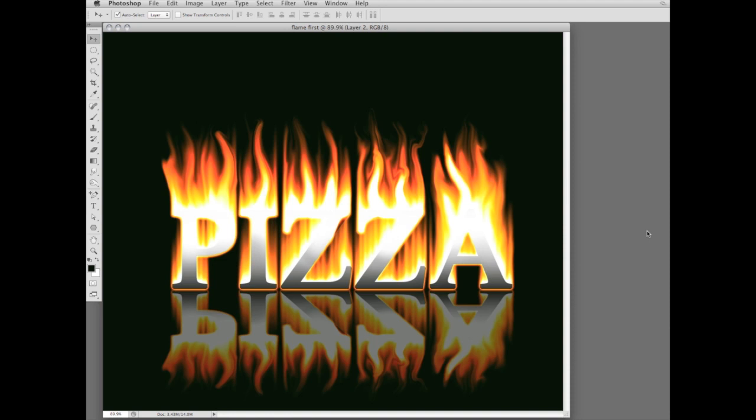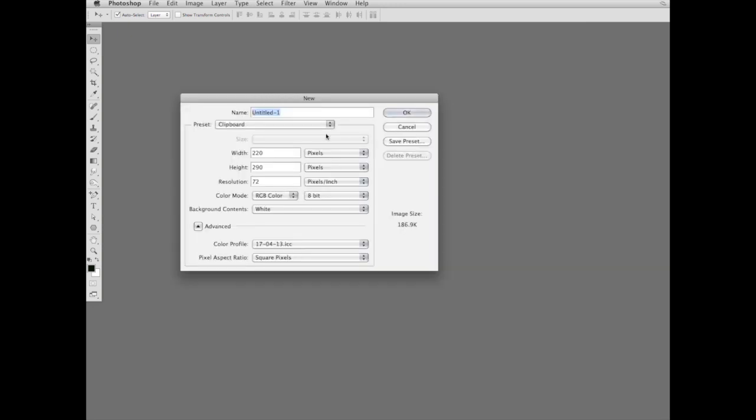In this tutorial we're going to make flames and fire as we see here, but they can be added to any object. So firstly we'll get rid of that image and we want to make a new image. We'll make it 1200 pixels by 1200 pixels and a resolution of 300 pixels per inch, and we'll call it Flamin' Pizza.